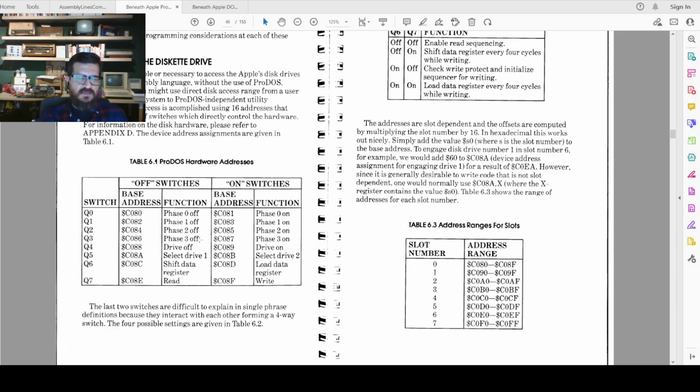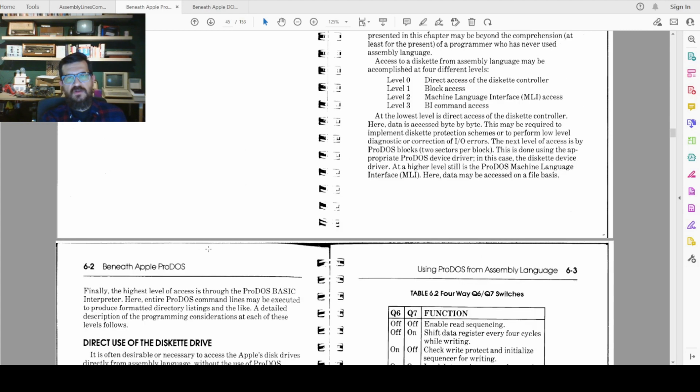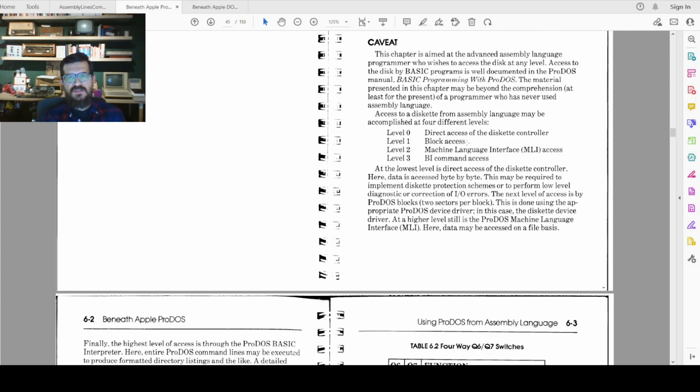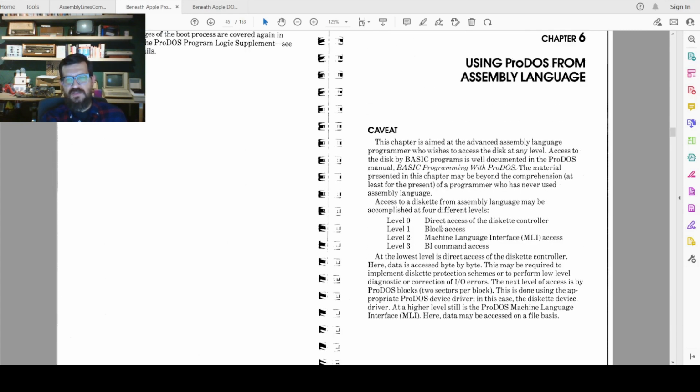You can turn on and off things really at a very low level. And then you have block access, where you read and write physical blocks. And then you have what they call the Machine Language Interface, MLI, and this is what most people will care about. This is really that level where you can open files and read files and write files.